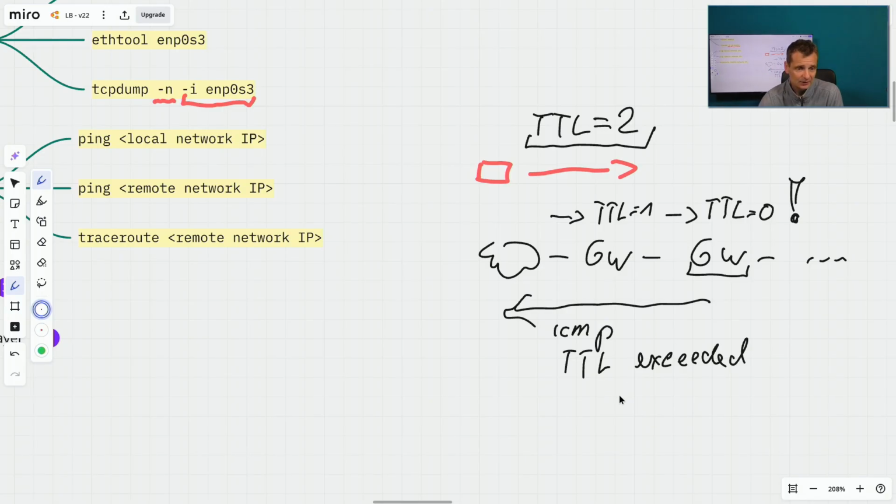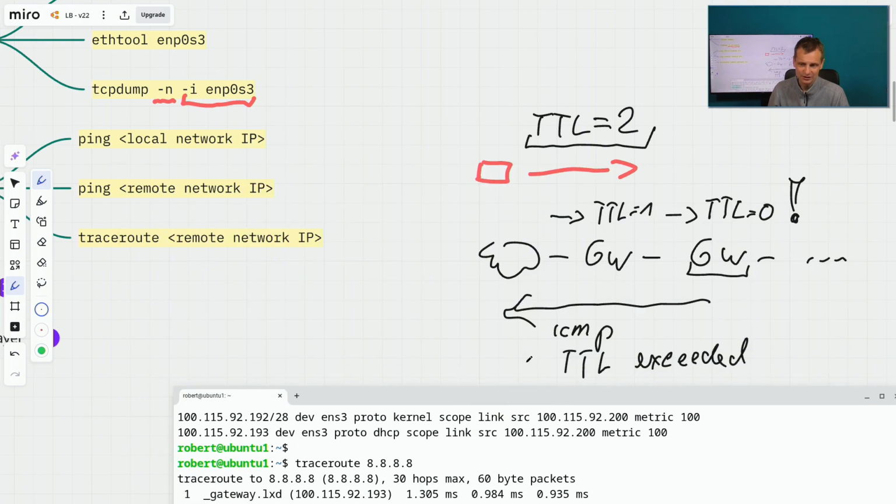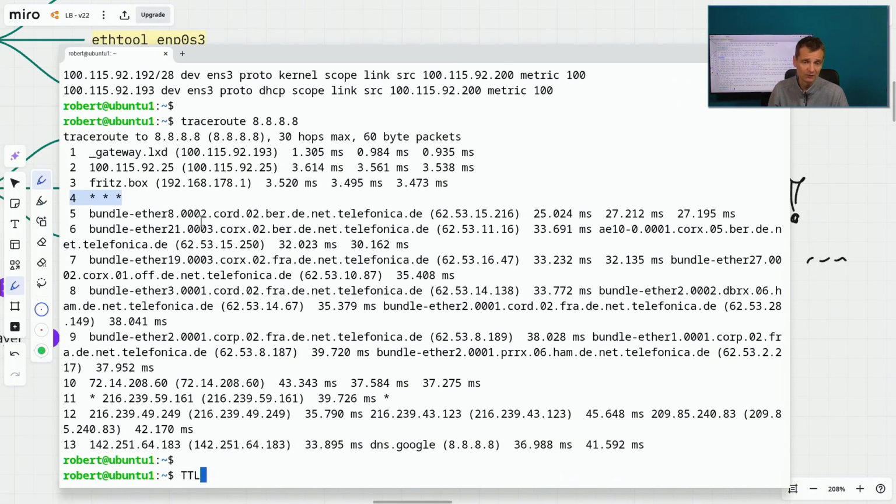And traceroute uses this. Traceroute simply first sends a packet with a TTL of 1, then with a TTL of 2, then of 3, and so on. You see, the fourth gateway here doesn't send such a TTL exceeded message, so we do not know the fourth gateway. Traceroute will send 3 packets with every TTL. Then it goes further with the 5th, with the 6th, and so on hop.